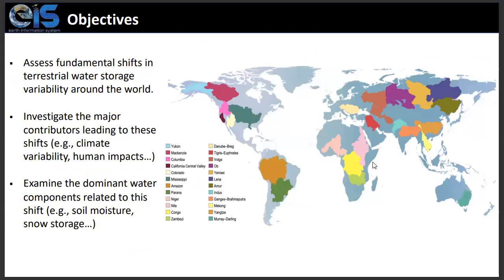I am helping co-lead the task on global water availability and how that might shift and change over the next however many decades. What we're doing here is using global simulations and trying to understand how terrestrial water storage variability has changed, both in the recent past and through 2100.